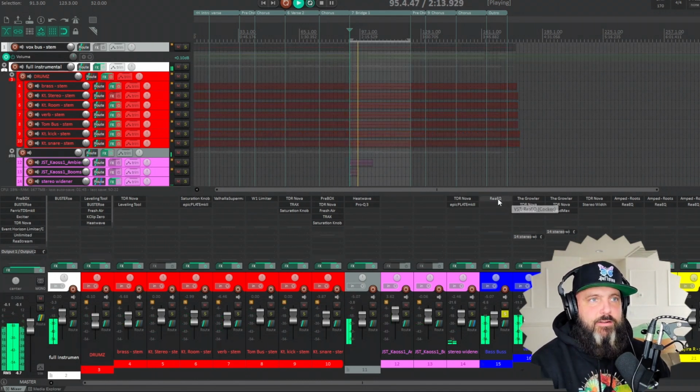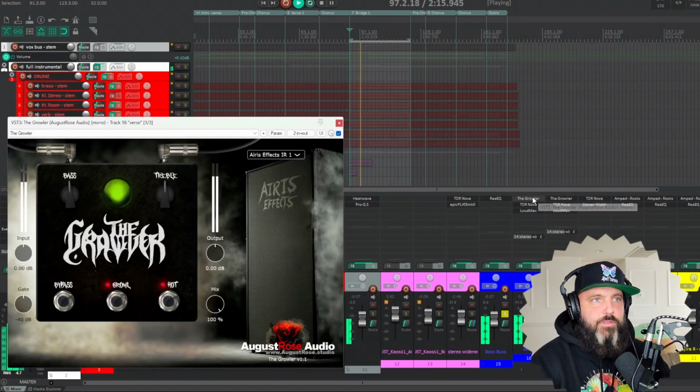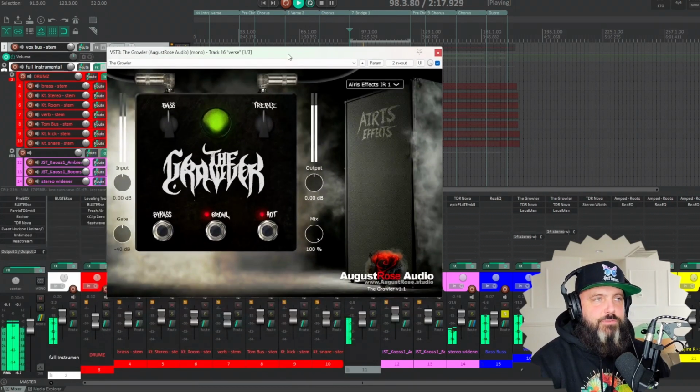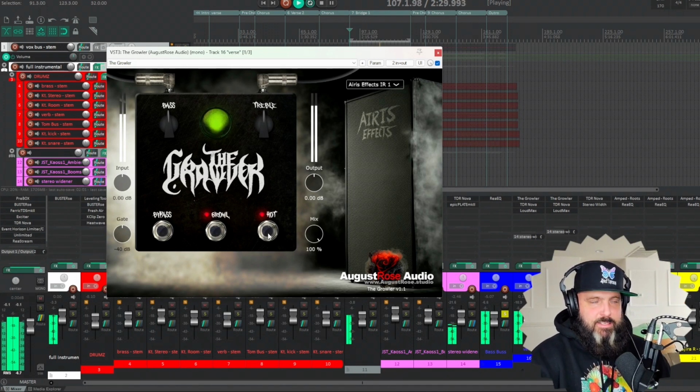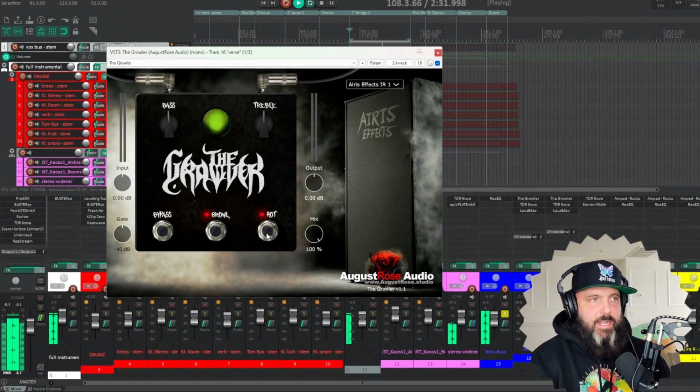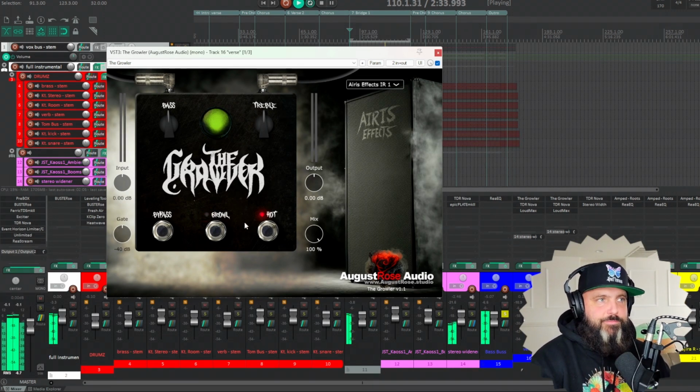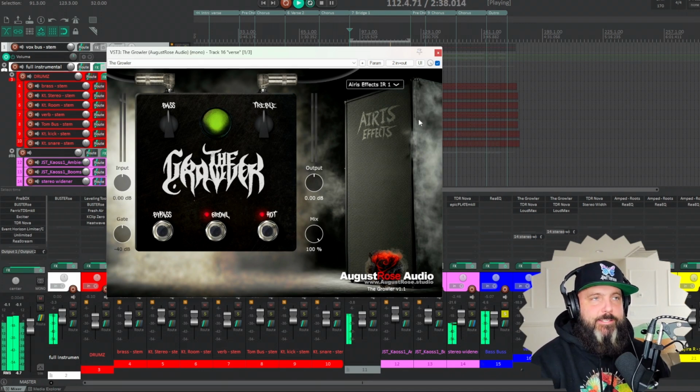So the bass here is using the Growler, which is a free bass amp sim. On the hot setting, you hear that brings out that nice growly clangety clang that we all like in metal, and the growl. Those two on, everything else is default when you open up this plugin.